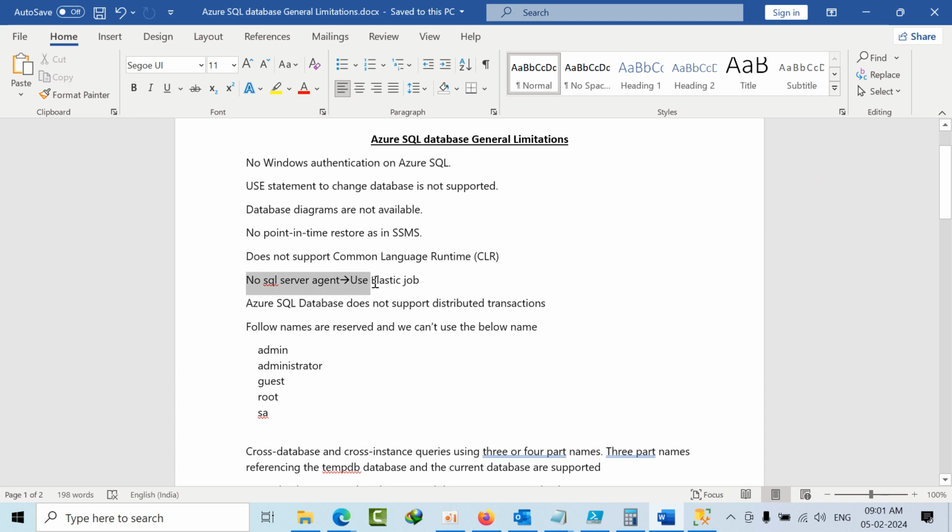We don't have SQL Agent. In the interview they might ask you, Harsha, how you are going to automate things in SQL Server since we don't have SQL Server Agent. For that we have elastic jobs. I recommend you go with elastic jobs only. Using elastic jobs we are able to automate things like maintenance and statistics updates. Again, it is priced.